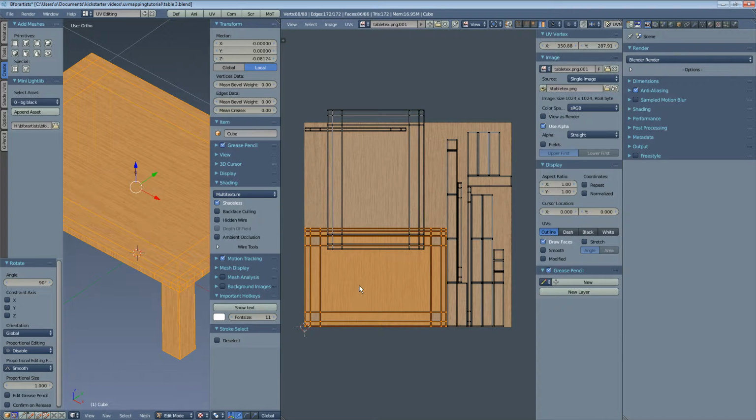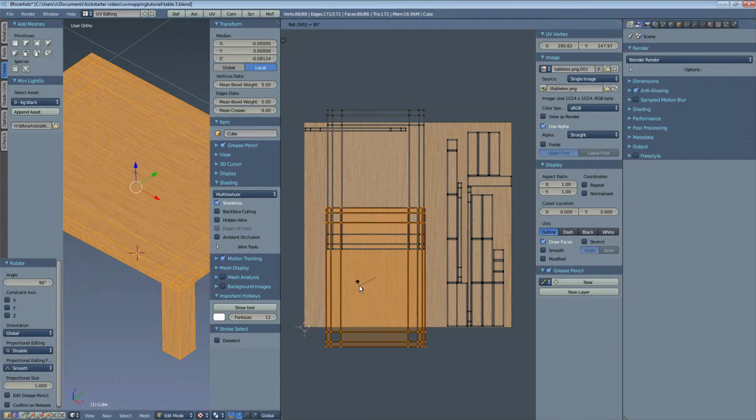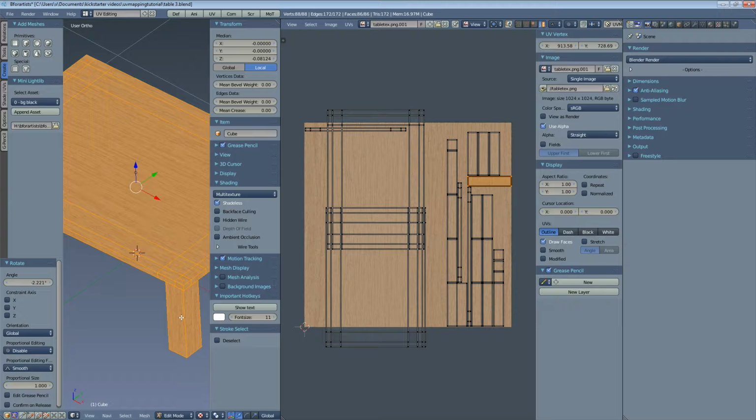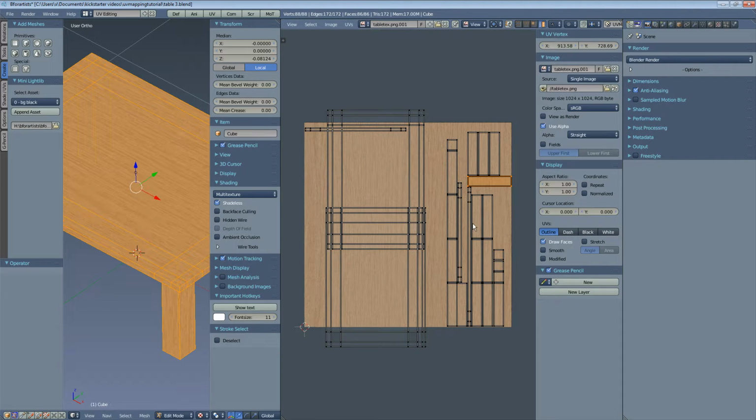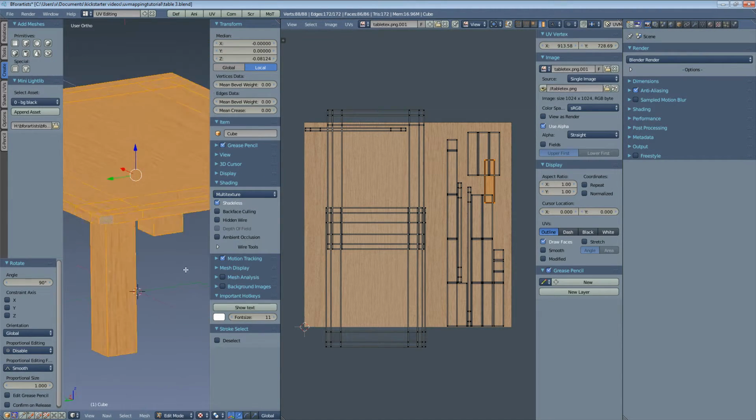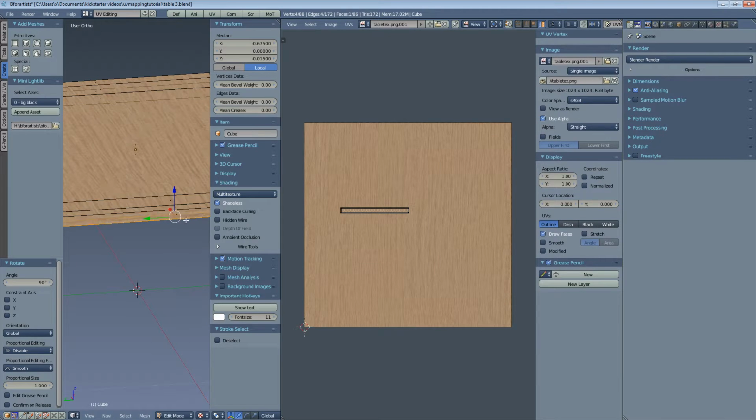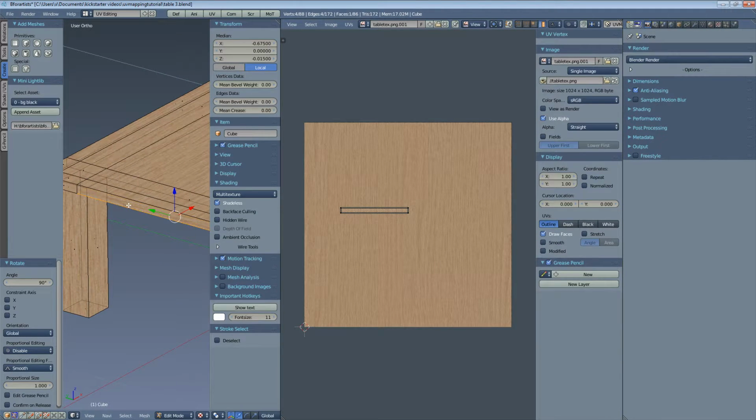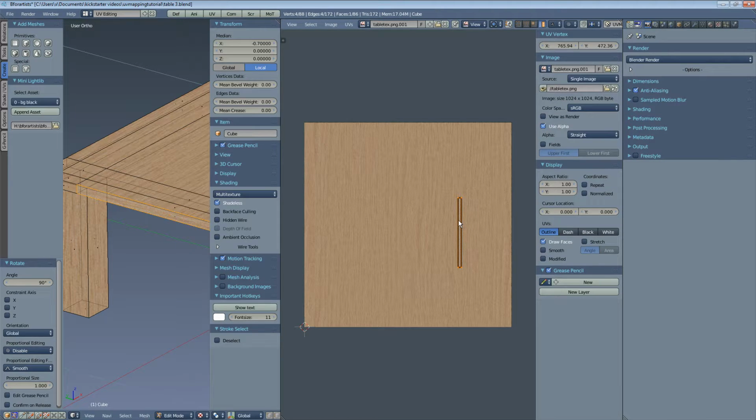Repeat this with the other trouble parts. Whoops, this was the wrong one. Undo. Here we are. And I think there must be one patch left. Here we are. Go away here. This one.